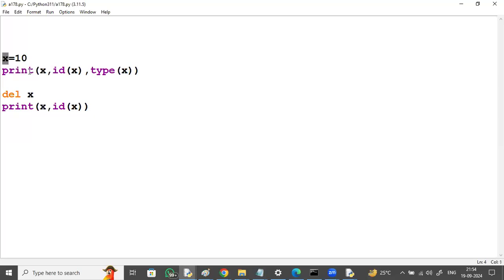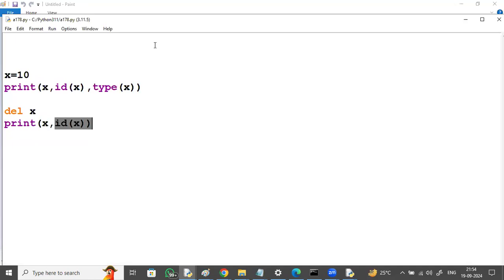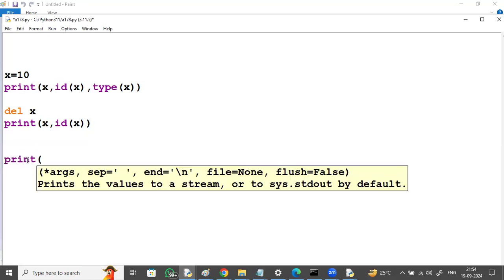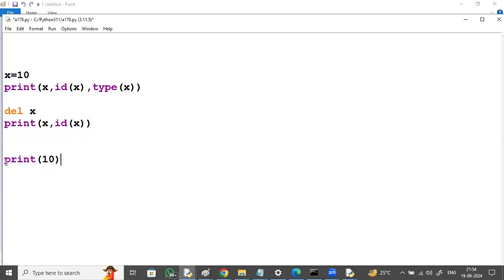Always we need to deal with these data types. X, address of X, type of X. Whenever you say del X, that got removed. If you try to print it, it gives an error. See, printing this X is different, printing this 10 is different. Both are not the same. Print 10, print X.